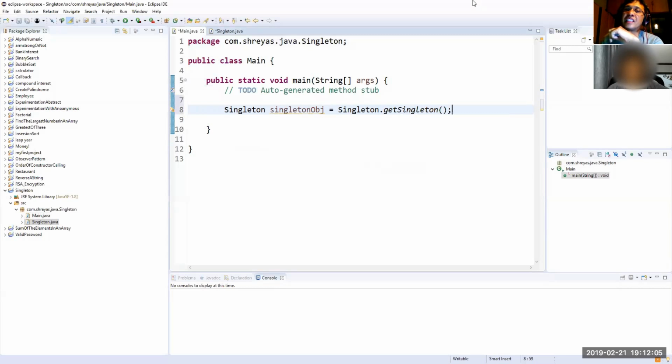That's why this is known as lazy initialization. Okay, so this is one thing. So remember this important part.